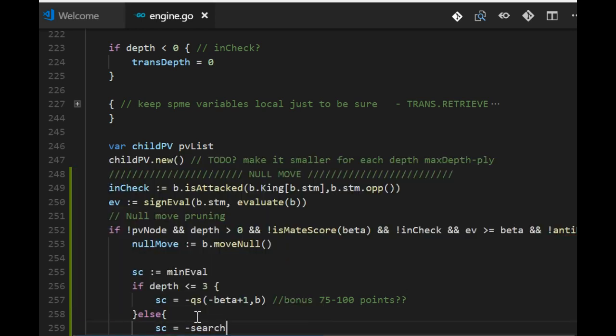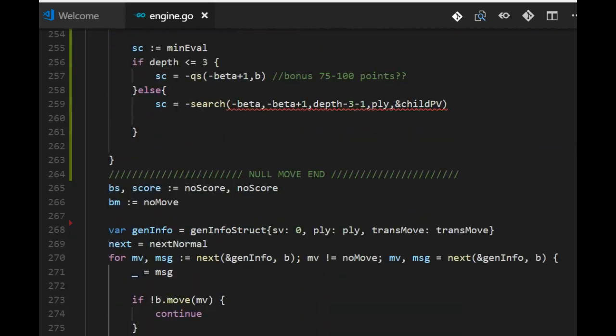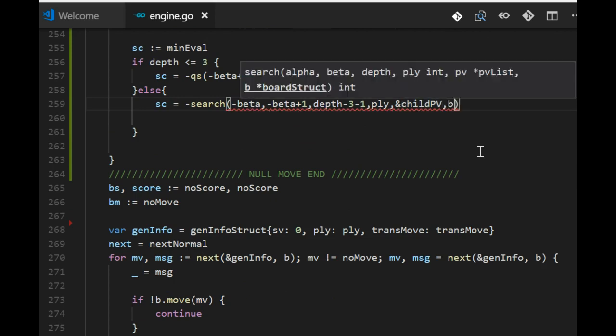Okay, in normal case, then we search from minus beta to minus beta plus 1. That means the opponent needs to have a better result than that. And the depth is reduced. That's the gain here from null move, that we search much lower depth. And something is missing. Oh, it's the board. Okay, board start.